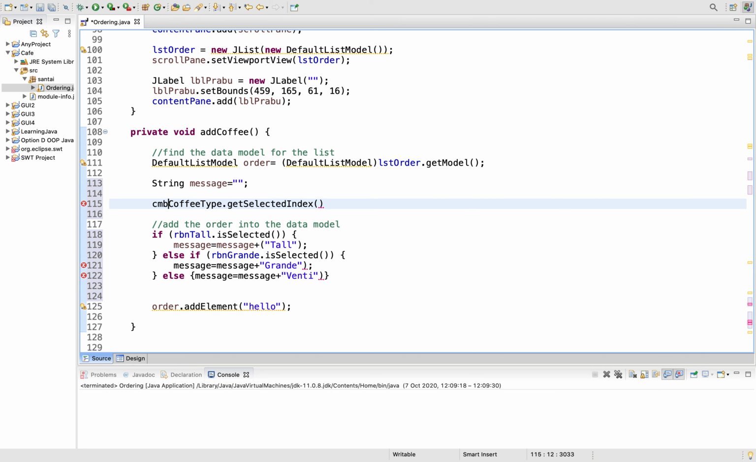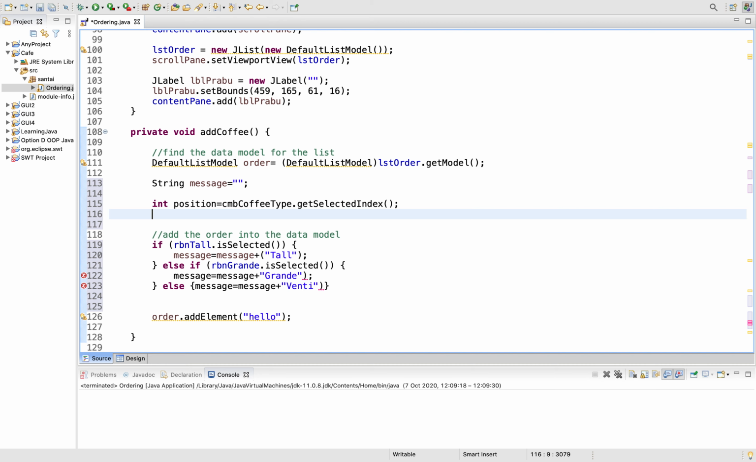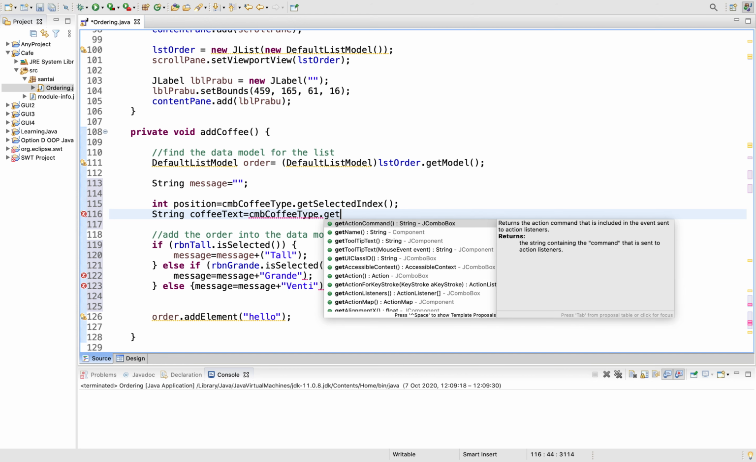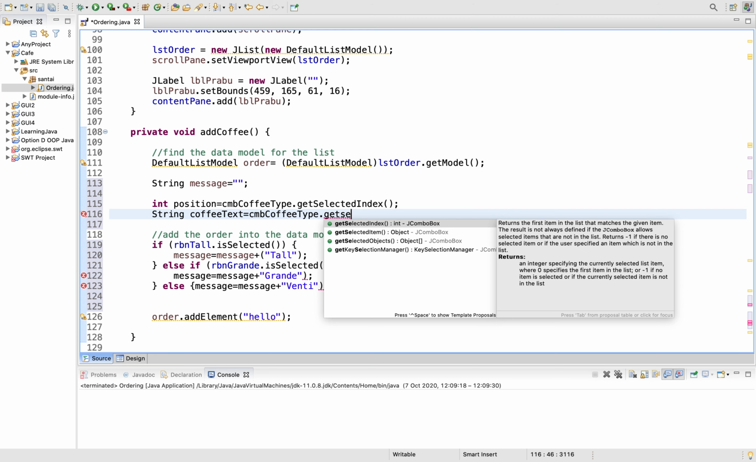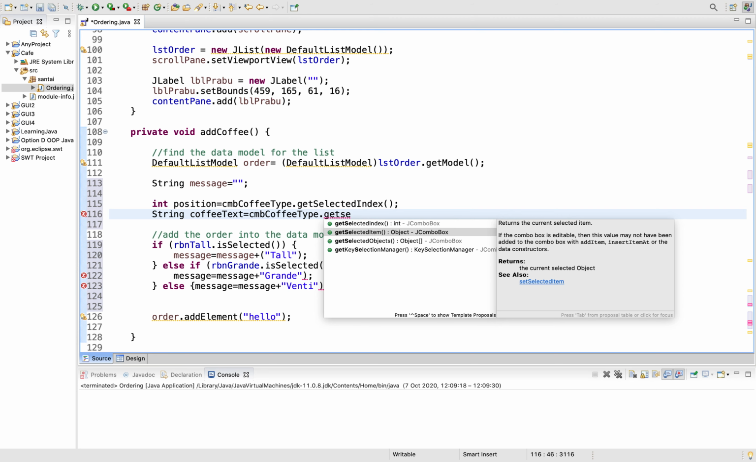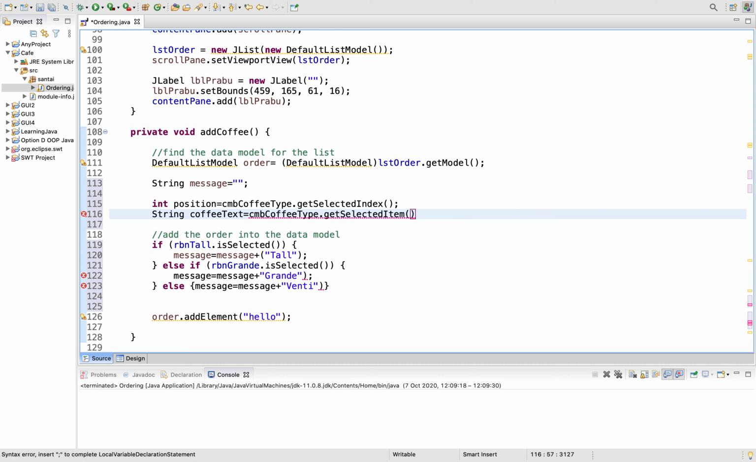So let's see, int position, so that would be 0 if the first thing is selected, 1 if the second thing is selected, etc. So I can say string coffee text equals CMB coffee type dot get selected item. And inside that I'm going to say position.